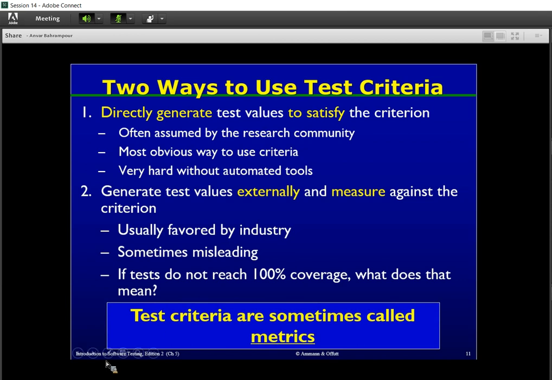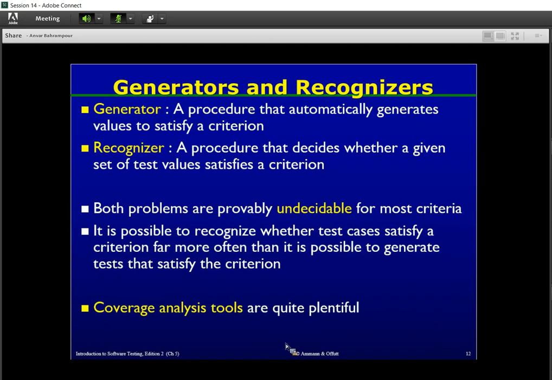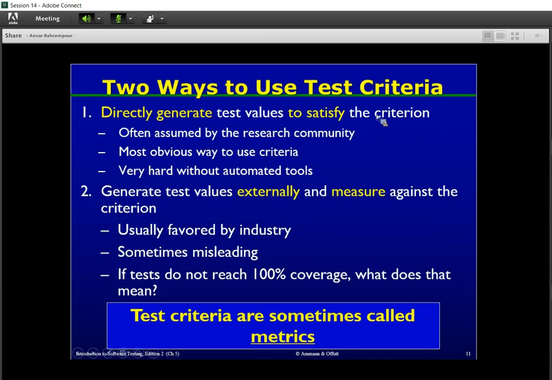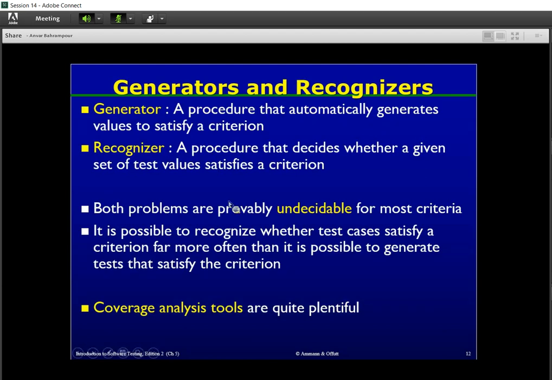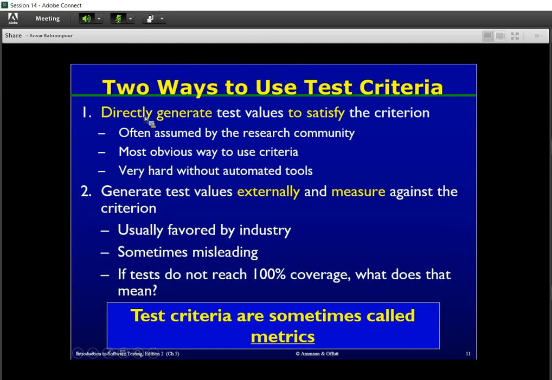Test criteria in software testing literature are sometimes called test metrics. As I defined in this slide, according to these talks, we have two possibilities for using coverage criteria: generators and recognizers. A generator is a procedure that automatically generates test values to satisfy a criterion, to satisfy test requirements extracted by some specific criterion. This is the first usage of coverage criterion.